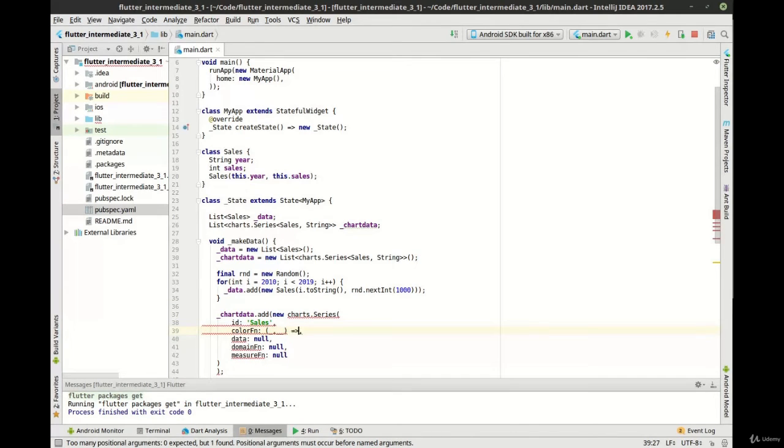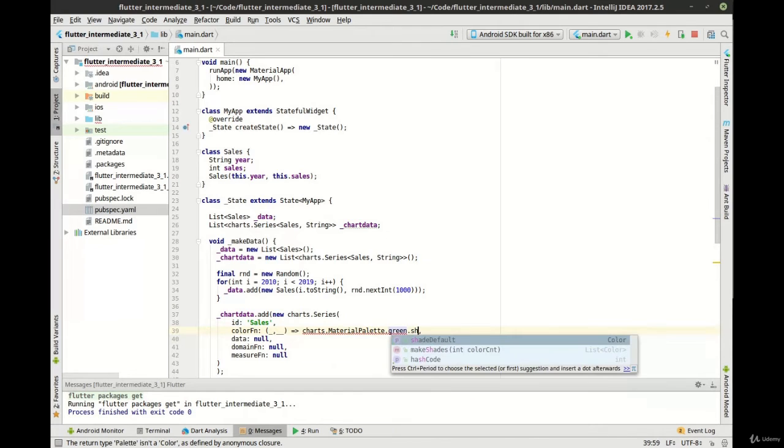And we are just going to say, my biggest gripe about the charts is that you can't really use a built-in Flutter color. You have to use their material palette, which ironically goes back to the Flutter colors. So we're going to say charts material palette.green, and we want the default shade.